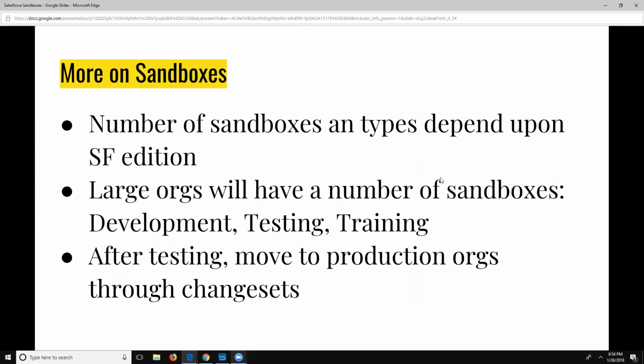I also want to tell you that large organizations and businesses will have a number of sandboxes that serve different functions. One could be for development, one for testing, one for user training. So keep in mind that not all production orgs are just going to have one development sandbox. After testing and confirming the change works, to move it to production orgs, use change sets.